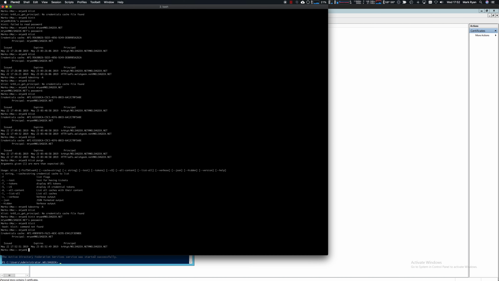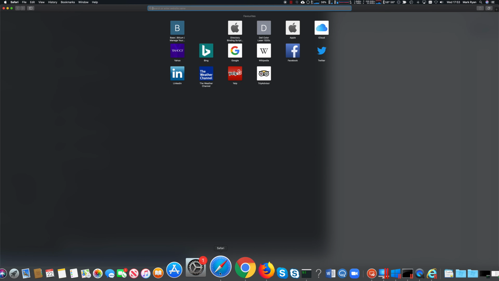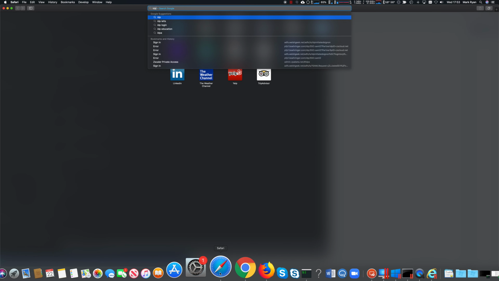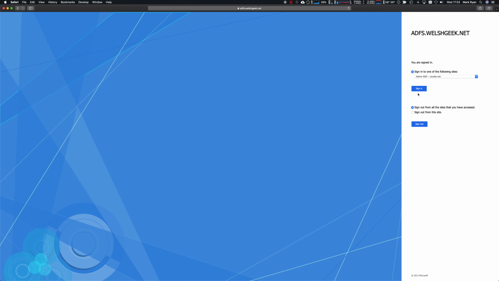So we've got the ticket granting ticket now. Let's go ahead and start it up with Safari, IDP initiated sign on, sign into this site, and I get signed in automatically. klist, all good. So let's go back to Firefox and go to the IDP initiated sign on page for that. I can sign in.